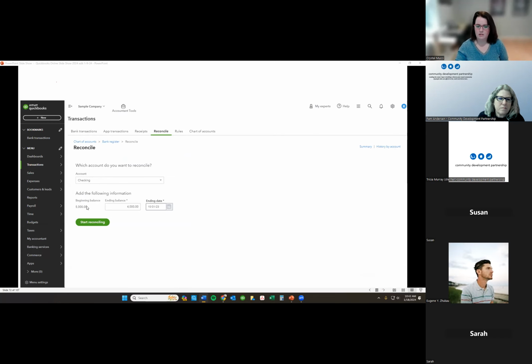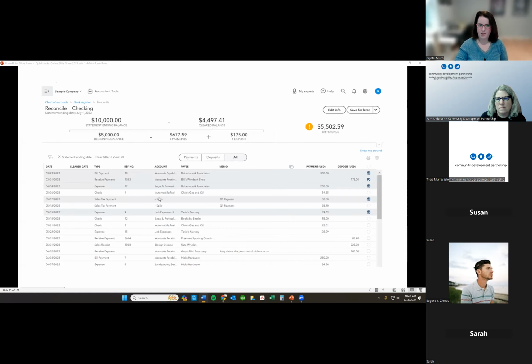Your beginning balance should match what's on your bank statement. If it doesn't, it will give you a little pop-up that says, hey, we can help you try to find this. Your beginning balance doesn't match, but most of the time, if you're reconciling every single month, you're going to have a beginning balance that matches your statement. You're going to hand enter what your ending balance is, and you're going to enter what the date is. Then you're going to hit start reconciling. QuickBooks is going to do a lot of this work for you.